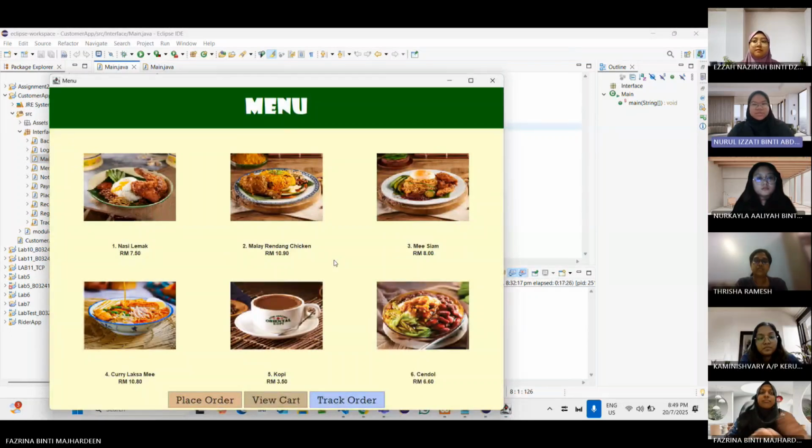Hey, my name is Nurul Izzati binti Abdul Razak, and I will be explaining the customer app further. This is the menu interface where users can browse available food items. Each item is presented with a picture, name, and price. Users can input any item numbers to add them to their cart.